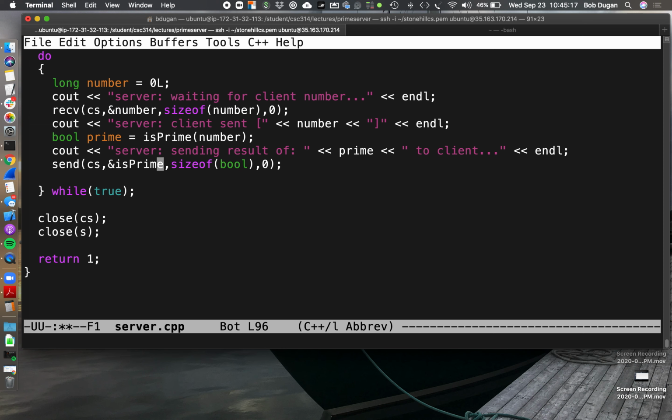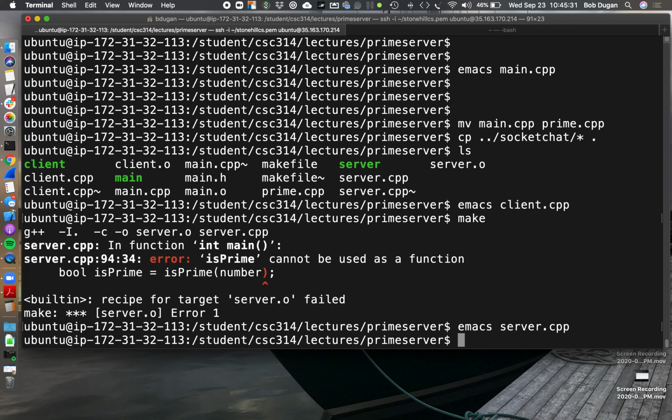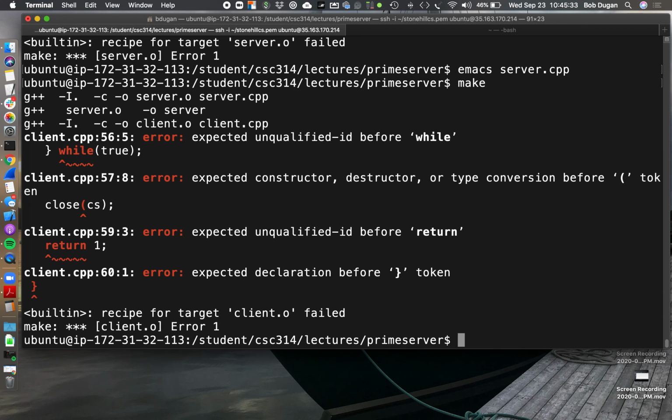That's all good. We just had a name conflict where the variable is prime, which is a Boolean, and the method is prime. They're the same name, and C++ was not happy with me. All right, sir.